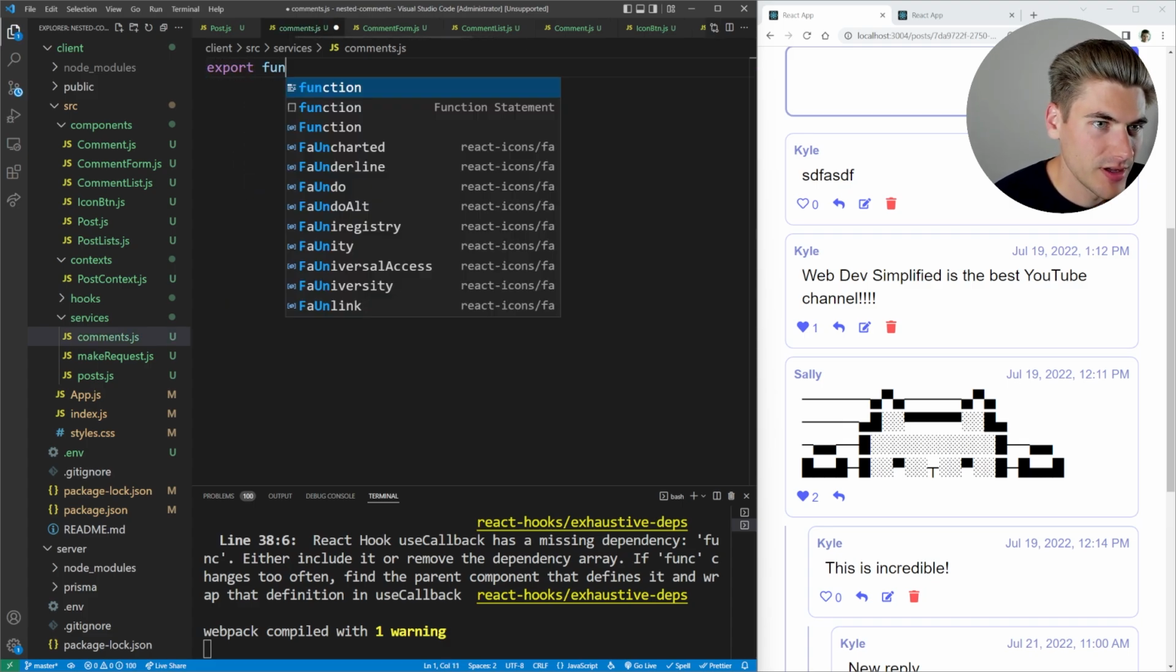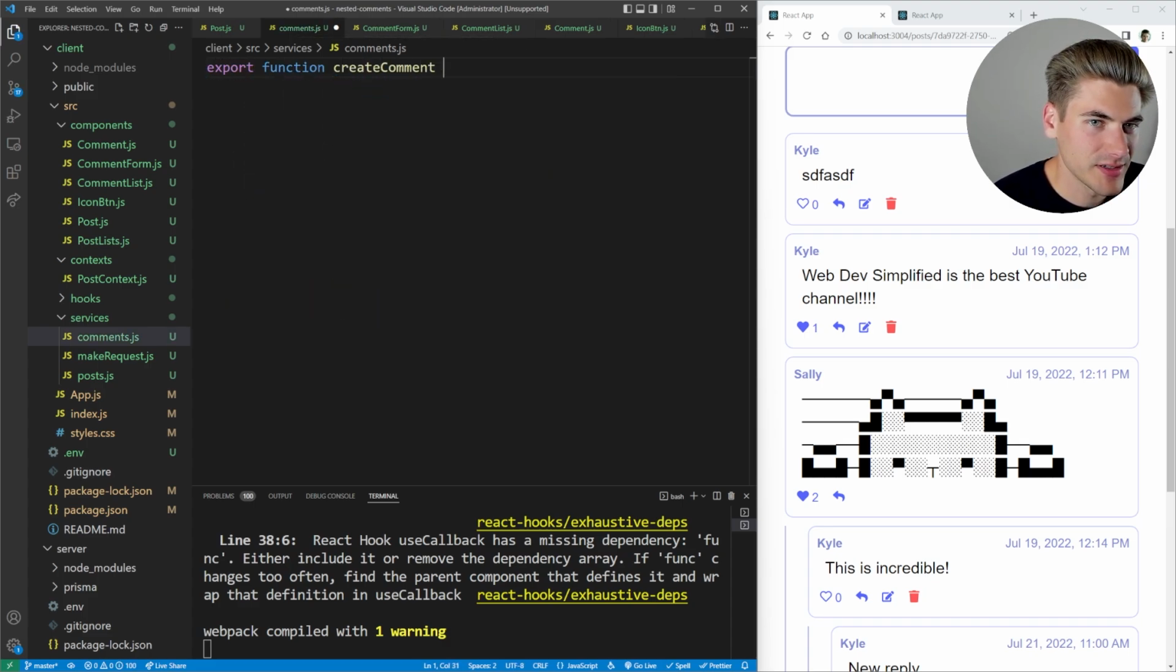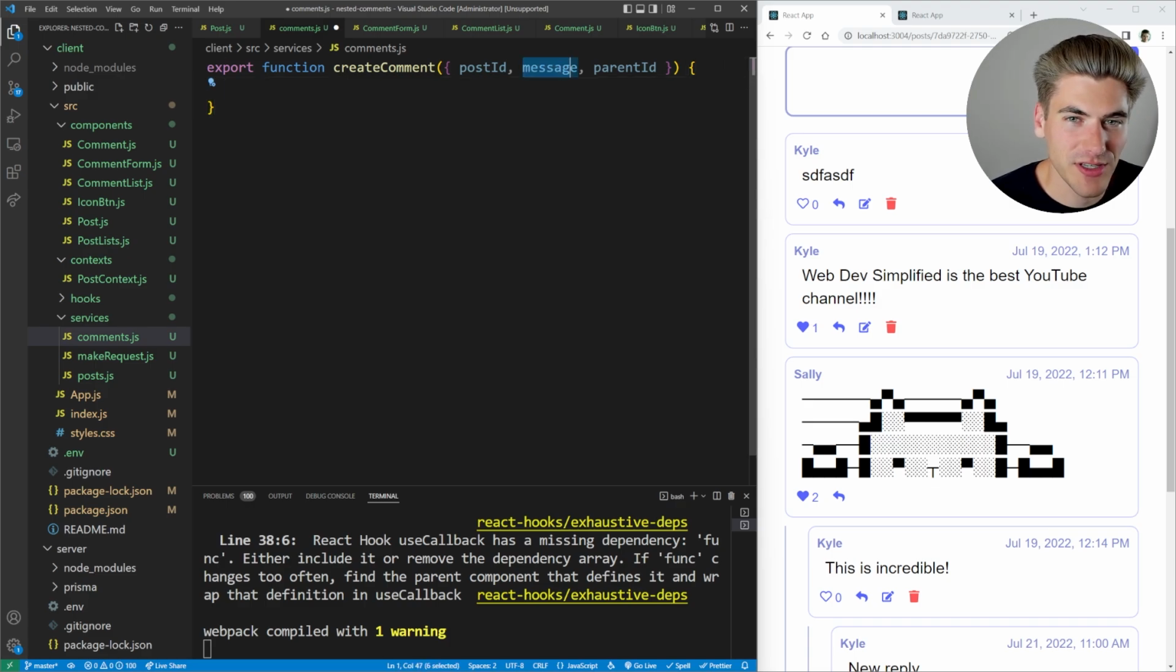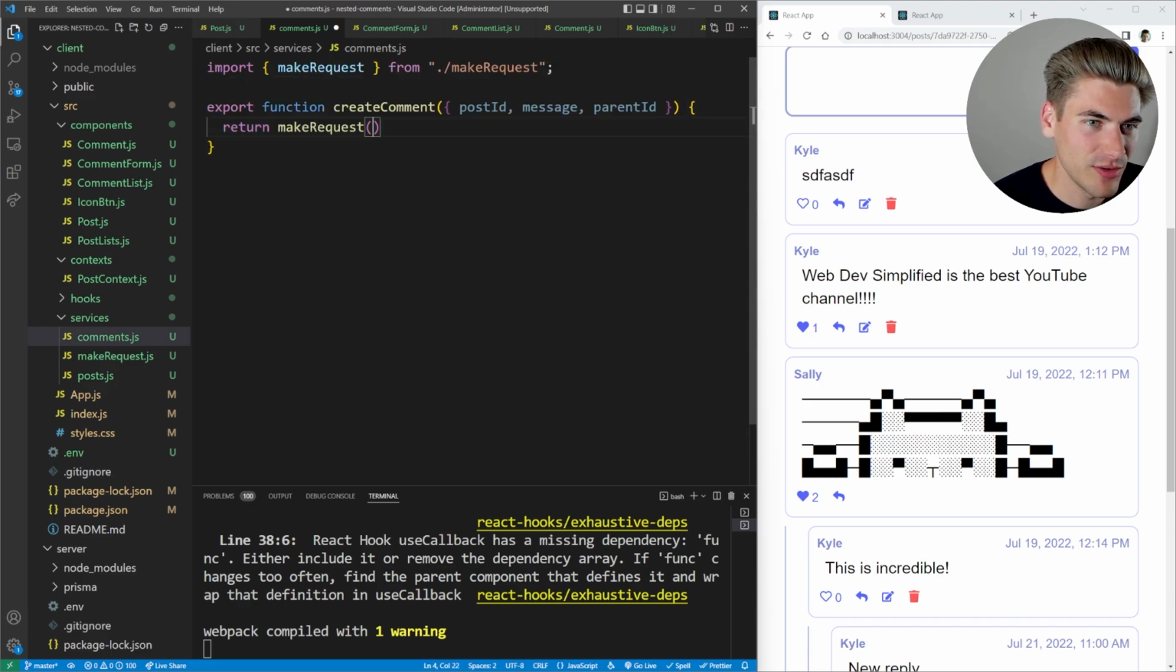We're going to export a function called createComment, and this is going to take in some properties. We want a post ID, a message, and a parent ID. So we're going to be creating a comment on a particular post with a particular message under a particular parent ID. And we can return calling that makeRequest, and we're going to be making it at the post URL. So that's where our post ID comes in, /comment. And we're going to create this on our server in just a second.